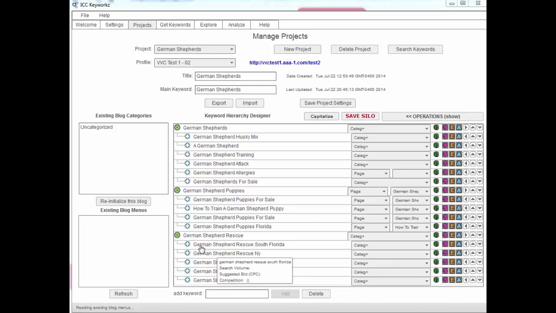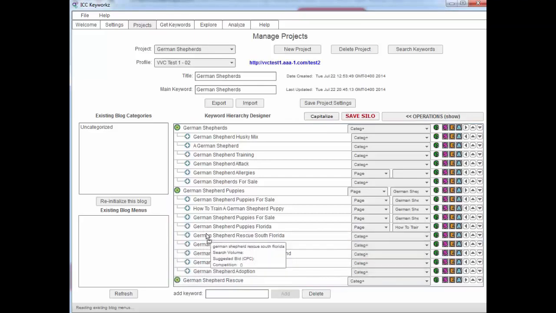But you could, if I click on this one, German Shepherd Rescue, South Florida, and then hold down my control key on the keyboard, click this one, click this one, click this one, and click this one. Now I release the control key. By moving this up here, I've moved all of those at one time above this. I really didn't want to do that, so now I can try clicking on this one and then shift clicking this one and then drag them all down. And they all go at once. Okay, so that's drag and drop functionality.